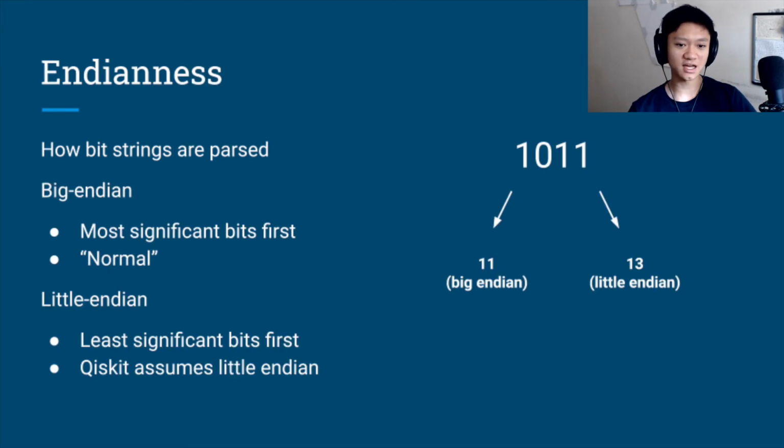The second challenge we had was with this concept called endianness. If you are unfamiliar with it, it's basically just how computers read bit strings. To the right is a bit string 1011, which when converted from binary is 11. However, there's another notation that reads bit strings backwards. Instead of 1011, it reads 1101, which converts to 13. Qiskit, the Python library we used, assumes inputs are backwards, or little endian, but the papers we read used a mix of big and little endian, which led us to interpreting incorrect results.